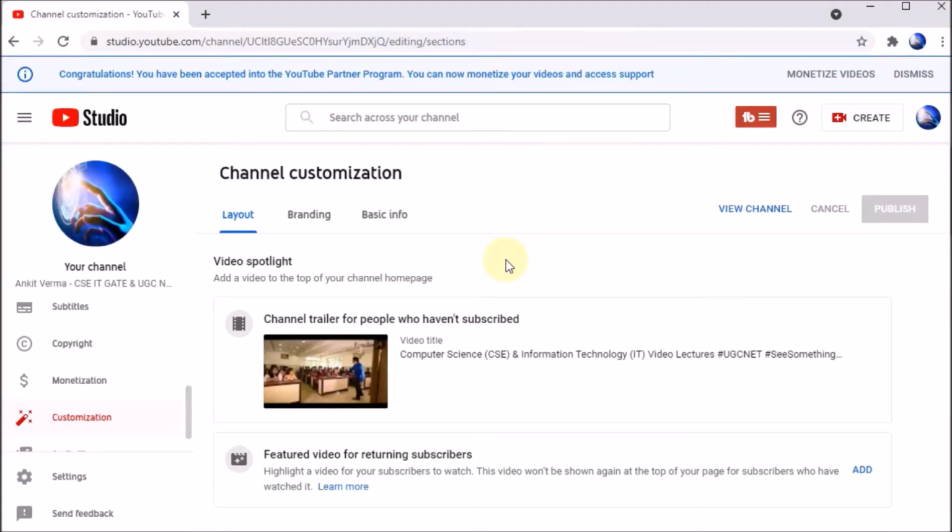So now after 2 days, we are having the message from YouTube. Congratulations, you have been accepted into the YouTube Partner Program. You can now monetize your video and access support. That means our channel is monetized. Now after the monetization, we have to do some certain steps.